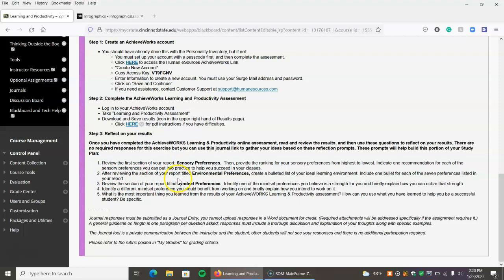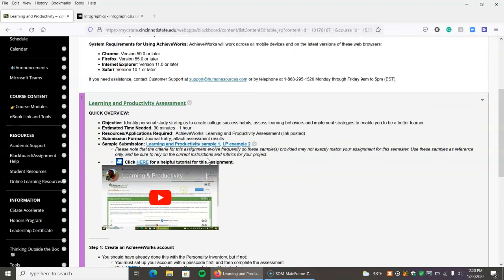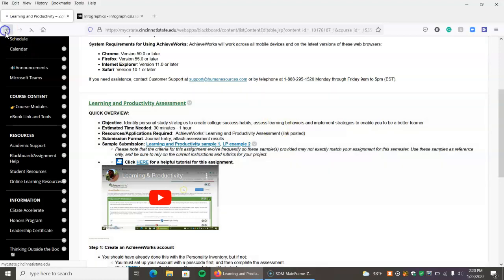although you might end up using some of your other preferences to include in your study plan. Again, this is not a required assignment, as it says here, but you can use these to reflect on your results, and then you can gather your ideas from these results and bring them over to your study plan. So again, I just wanted to reiterate that it's not a required assignment that's going to be graded. It's an assignment that helps you build your study plan.